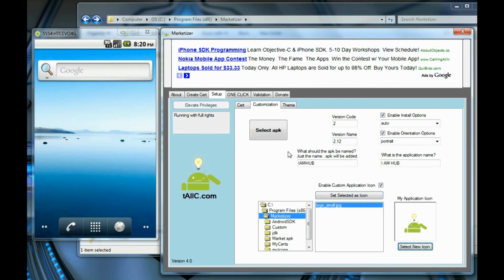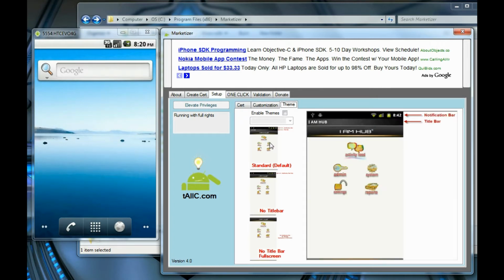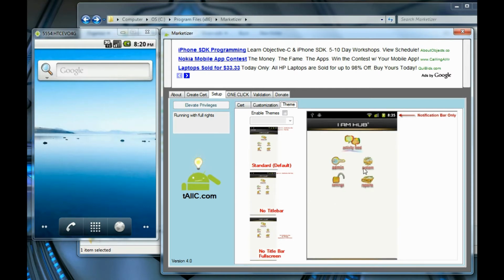So once you do that, the next option here is Theme. So one other thing you can do here is you can change the way your application looks. The default appearance is when your application runs, and you've all seen this, you'll see a notification bar and you'll see a title bar. Now one of the other options you can have is no title bar, and the way it will look is like this image here.